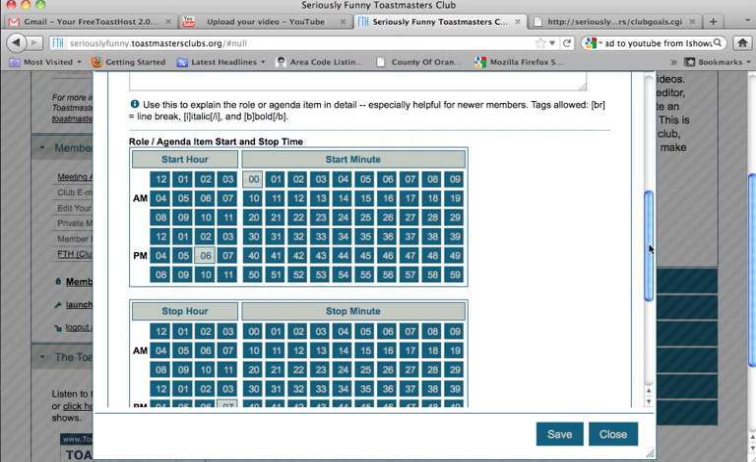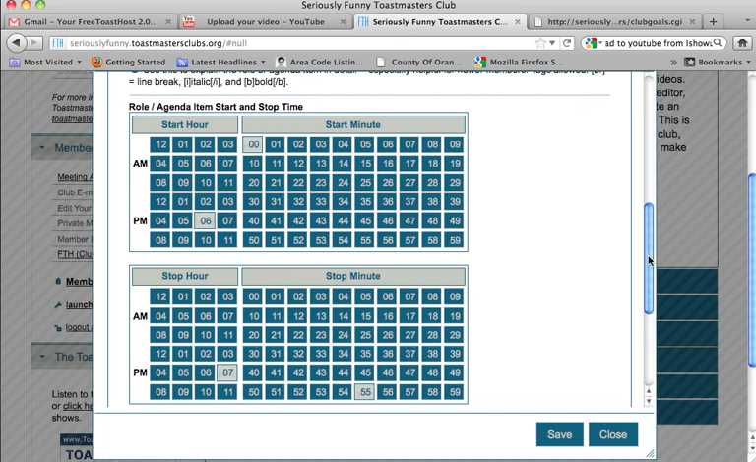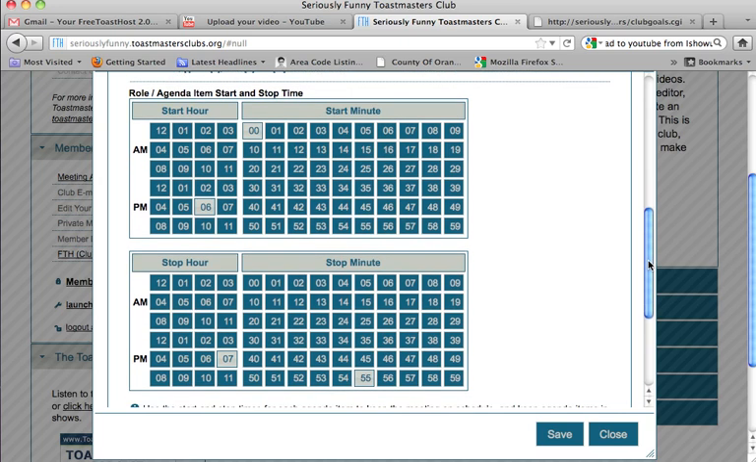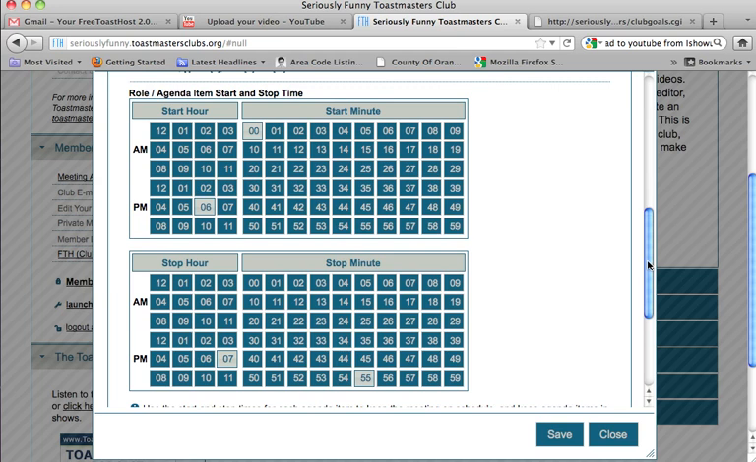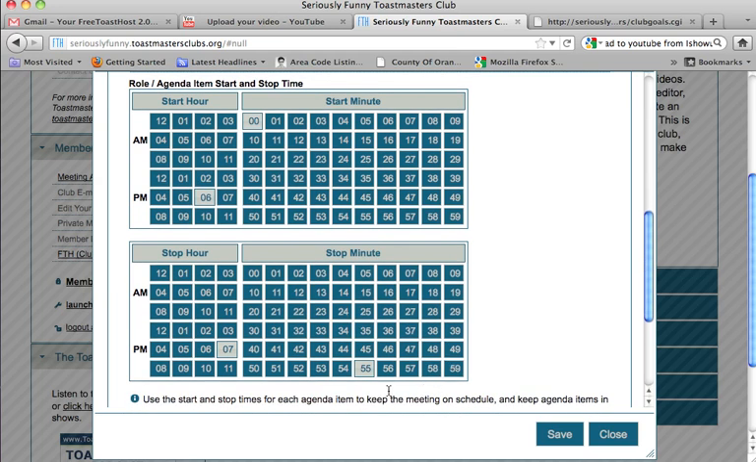And so how long is the Sergeant at Arms going to have to do his little opening? Let's round everything off in 5s just to make it easier. So he starts at 6 sharp and he ends at 6:05.